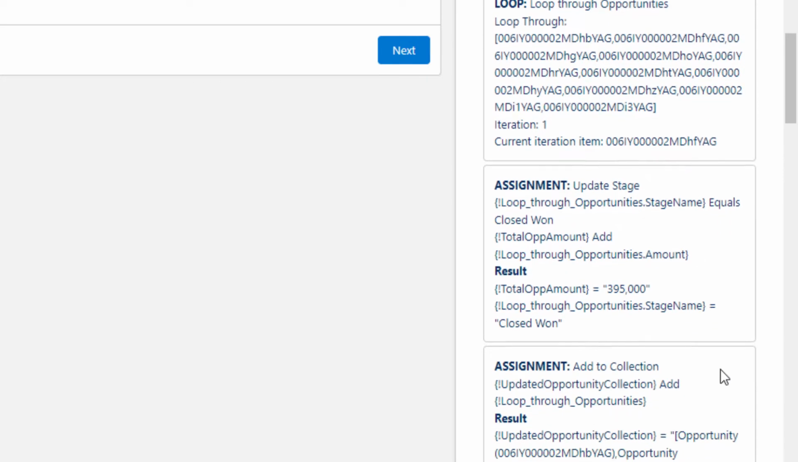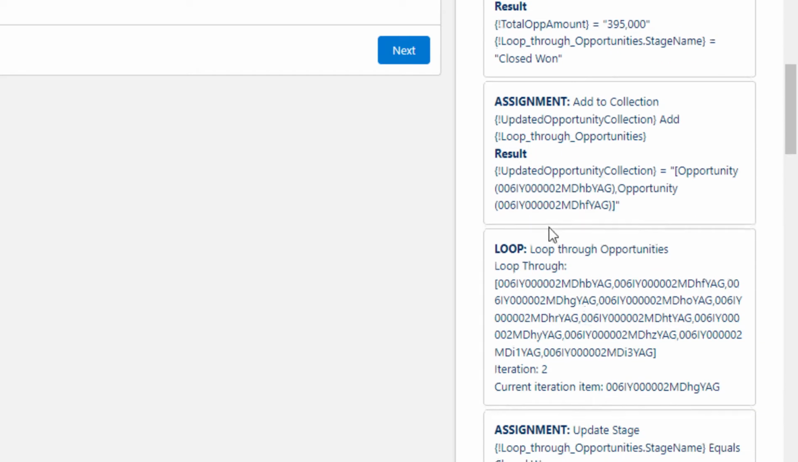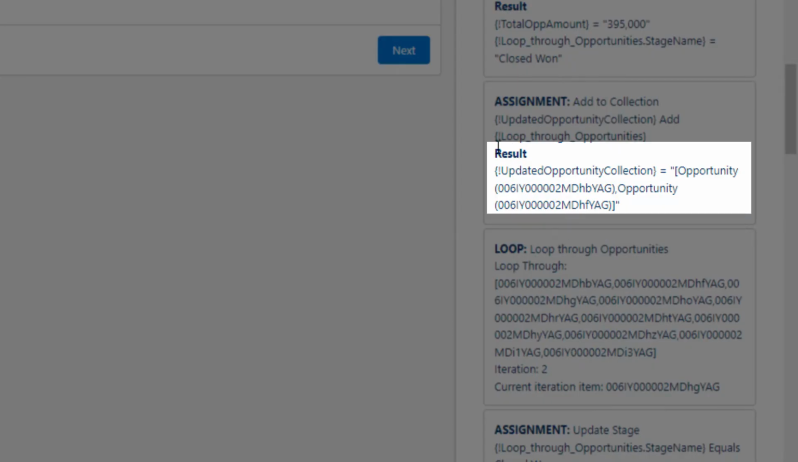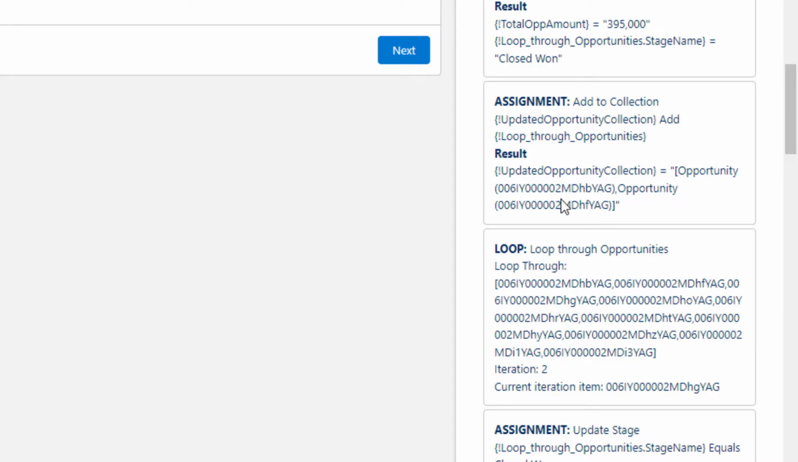And now we repeat our assignments. Just as the loop implies, we're going to do all the assignments over and over. So we update the total opportunity amount again by adding the amount of this opportunity to the previous opportunity. We set the stage to closed one, and then we move to our next assignment where we move this new opportunity into our updated opportunity collection. And you can see in this result field here that our updated opportunity collection now has 2 opportunities in it, one ID for each opportunity that has been processed by our loop.